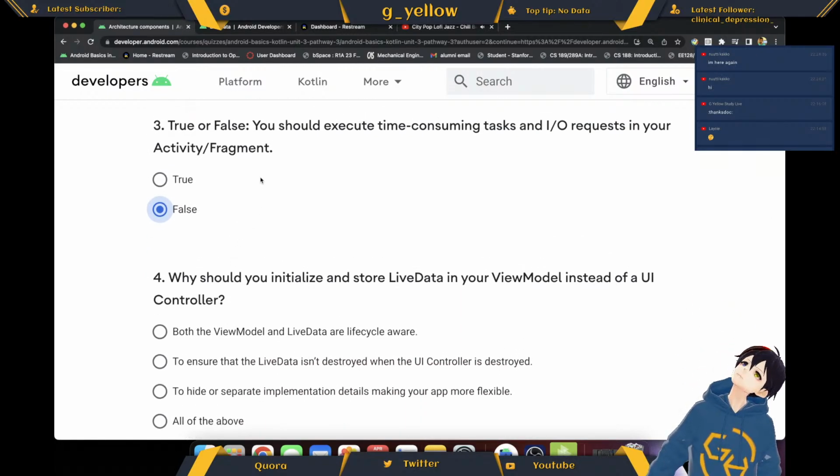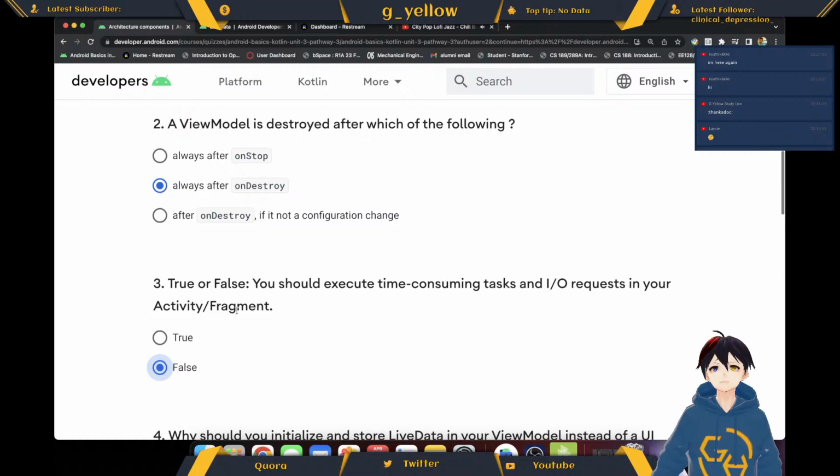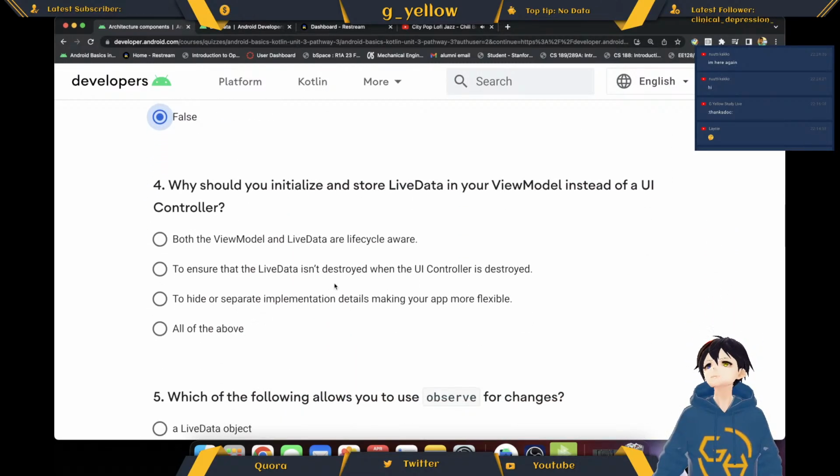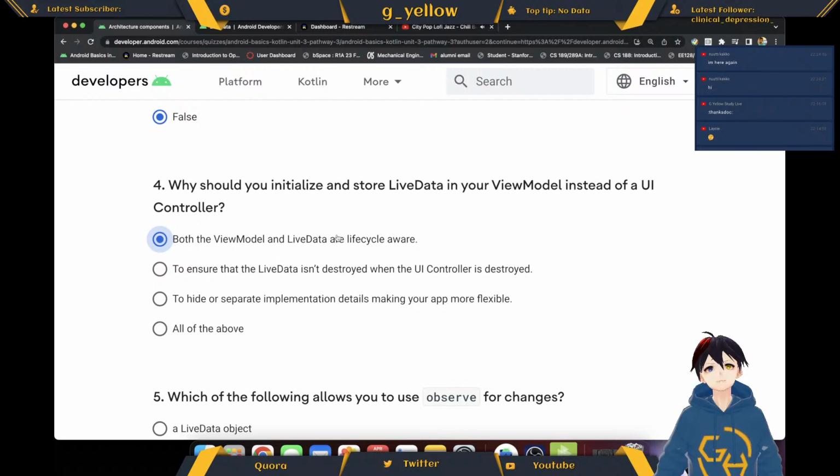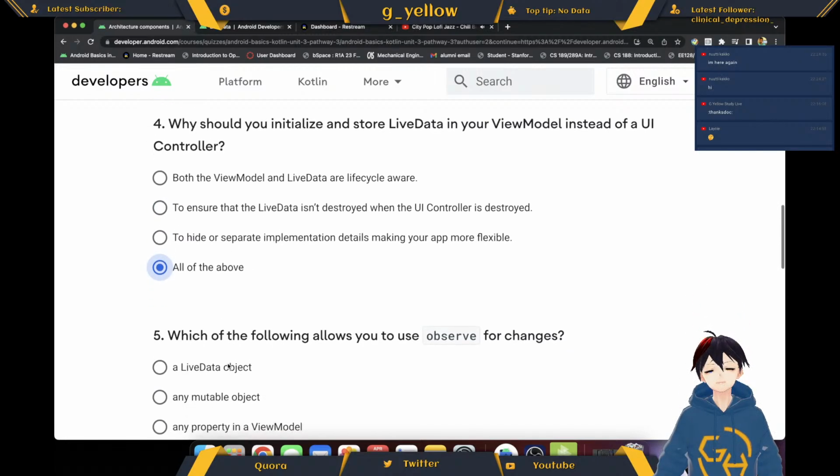They have a limited life, whereas with LiveData, you can save it pseudo-permanently, at least until you turn off the app. So it should be false. You should initialize and store LiveData in your ViewModel instead of a UI controller. Okay, lifecycle aware. I don't know why number 2 is right, but it looks like 1 and 3 are right, so I'm gonna pick all of the above.